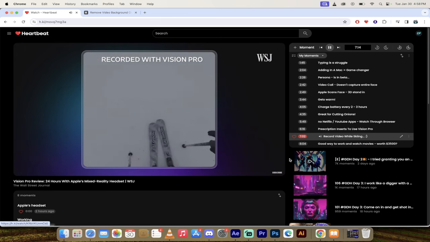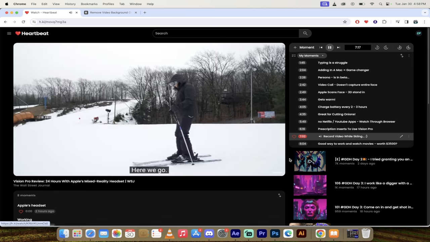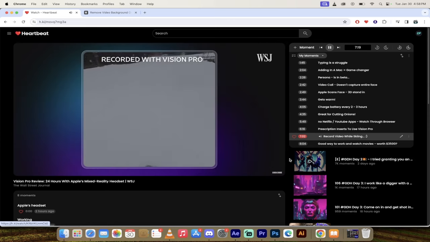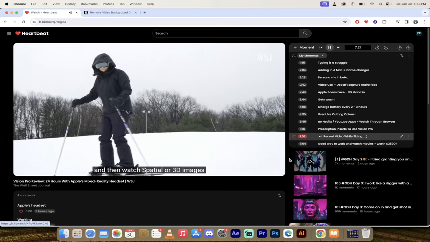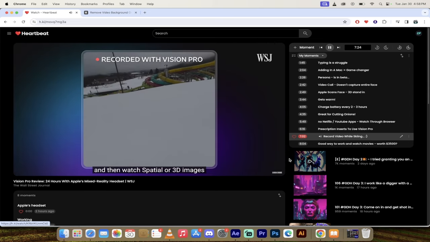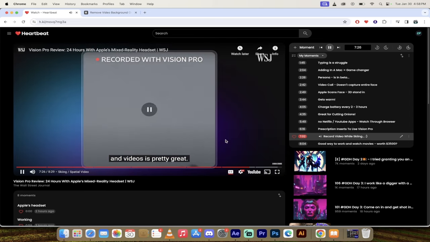All right. Here we go. The Vision Pro's ability to record and then watch spatial or 3D images and videos is pretty great. Think about a use case where instead of walking around with your phone recording video, or using a selfie stick or a gimbal or whatever, you can literally record while skiing or walking or running or whatever with the headset on. So something to keep in mind.